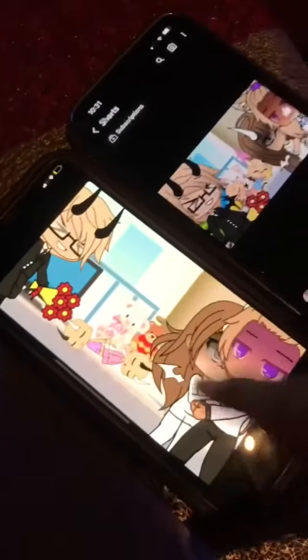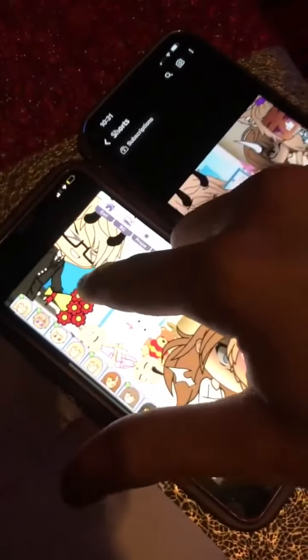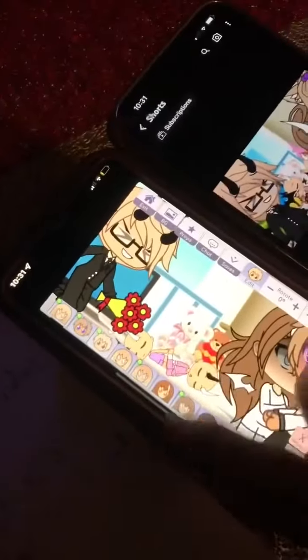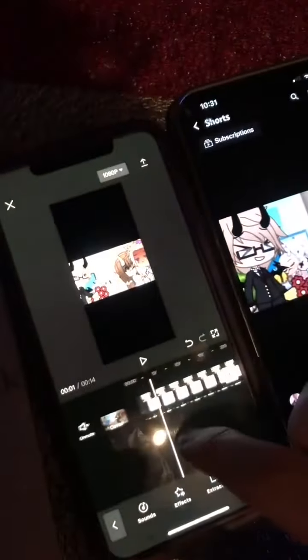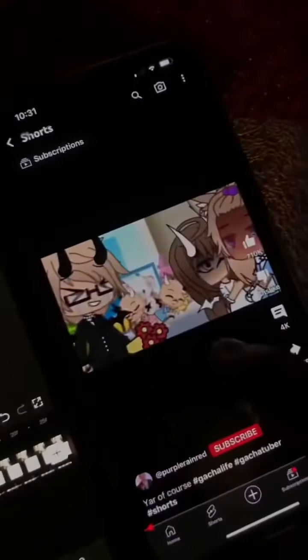As you can see, it's the same layout, and all we do is we just move these around, like this. You have to choose a character and you move them around, and then you screenshot. After we screenshot, we go to CapCut, and here we have each single screenshot. We have every single screenshot right here, and then this is what happens here.